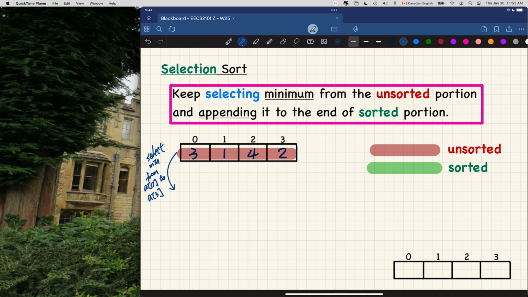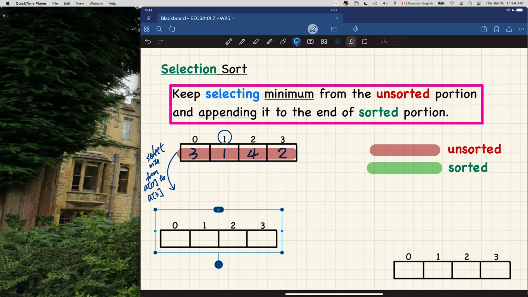The minimum here, for sure, is going to be A1. So we select that one there. By the way, when I show you this, don't think that I'm creating a different array. I'm using the same array, just showing you different steps. I'm just going to show you what's going to happen in the next step.